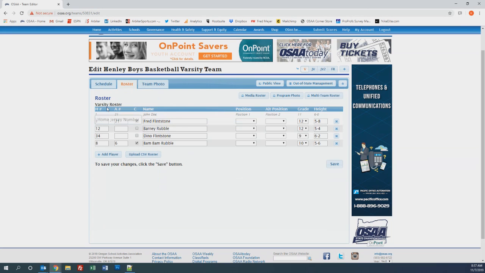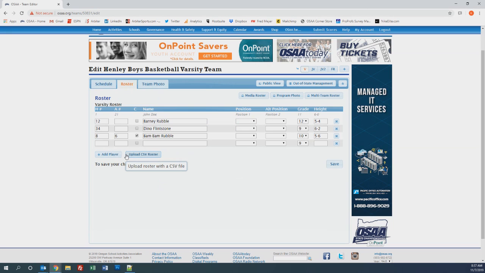Now here we go. I have my home and away rosters. I have who's the captain, the name, position I can now drop down into for basketball, whatever that may be, grade, height, and weight. As always, you can delete kids or add a new player manually at any time. So hopefully this step is a fast and easy way to save someone a lot of time when uploading rosters into the system. If you have any questions, please feel free to contact the staff at any time.